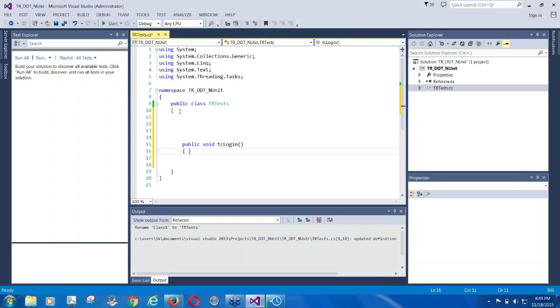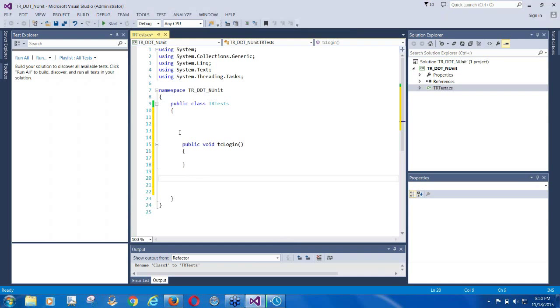So here is the skeleton function. The implementation of that goes here. I will do the implementation here. Now, to you and to me, TC is a test case, but to Visual Studio, it doesn't know that this is a test case. So how are we going to make sure that Visual Studio understands that this is a test case? We'll come to that in a minute.